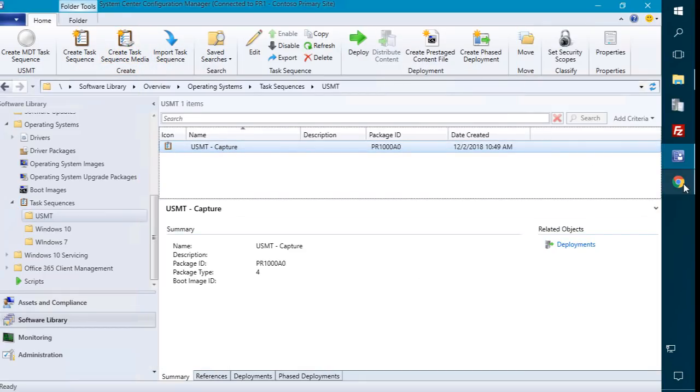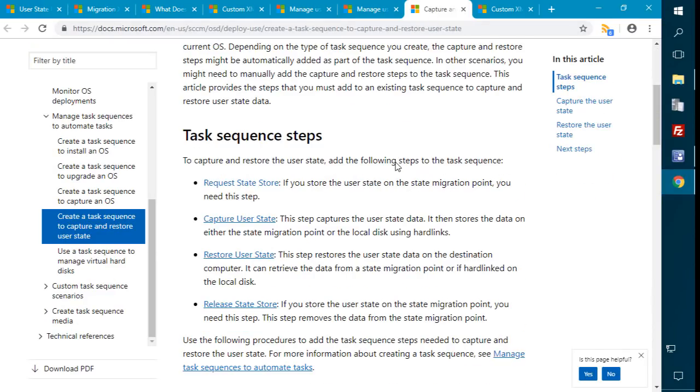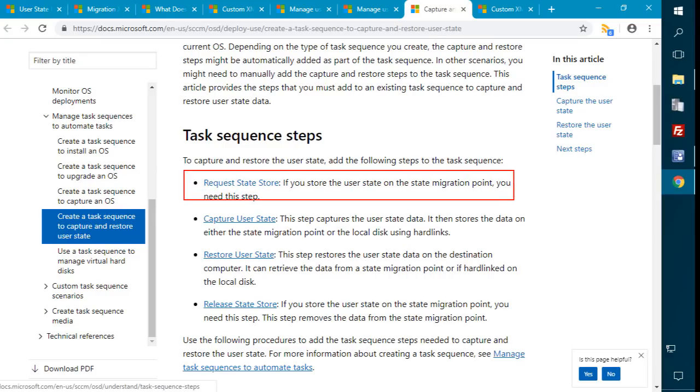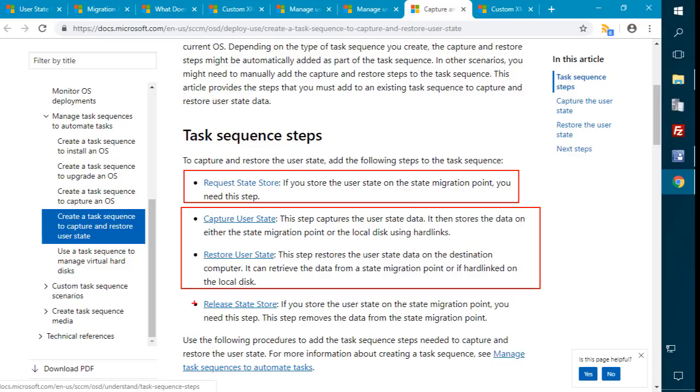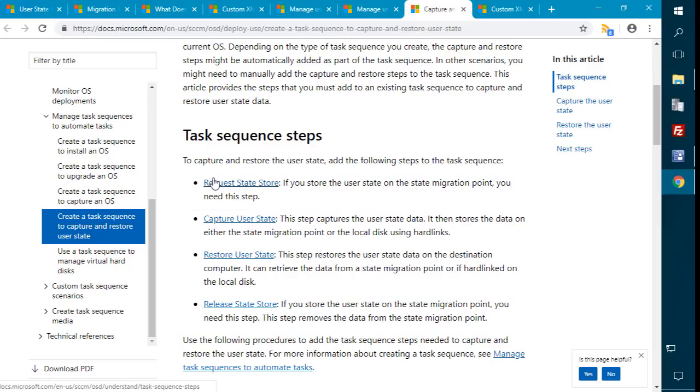So jumping back to our docs, there's a few things that we have to do here for the capture. So there's a request state store step. So that's going to get your state migration point. We then need to either capture or restore the user state, and then we need to release the state store to let it know that it's done capturing or restoring. So in this case, this is going to be our capture task sequence.